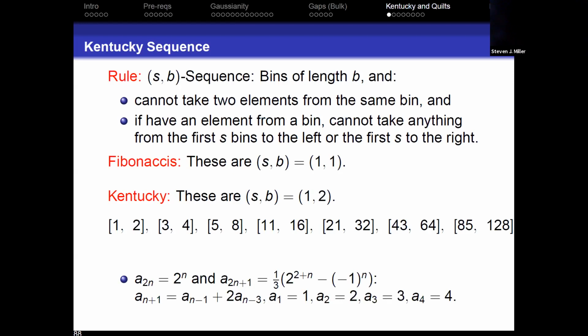Or with even a little bit more work, it turns out that you can show that the A satisfy a recurrence relation. An plus 1 is an minus 1 plus 2 an minus 3, and then we've got some initial conditions. And because we go all the way down to n minus 3, we actually need 4 initial conditions.